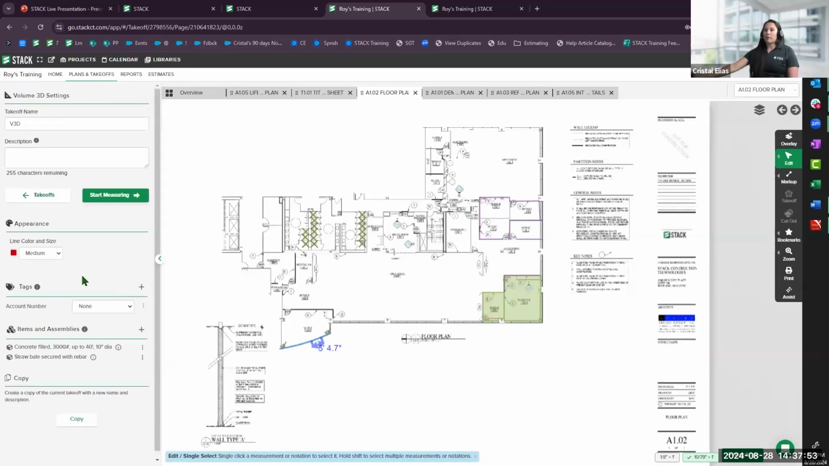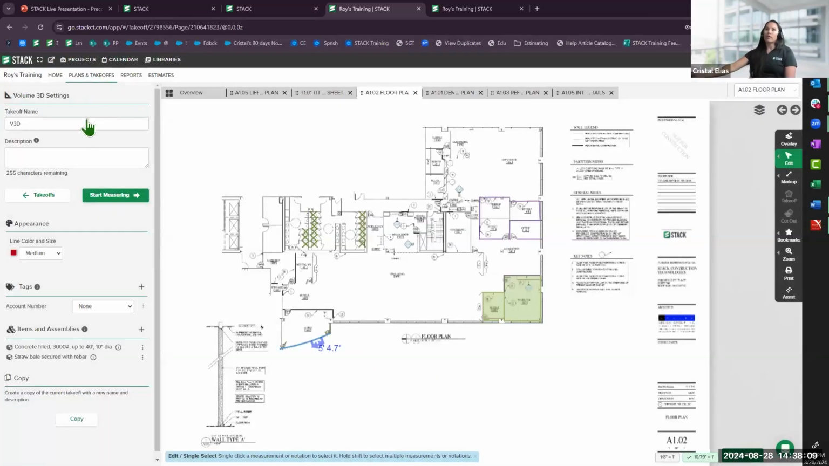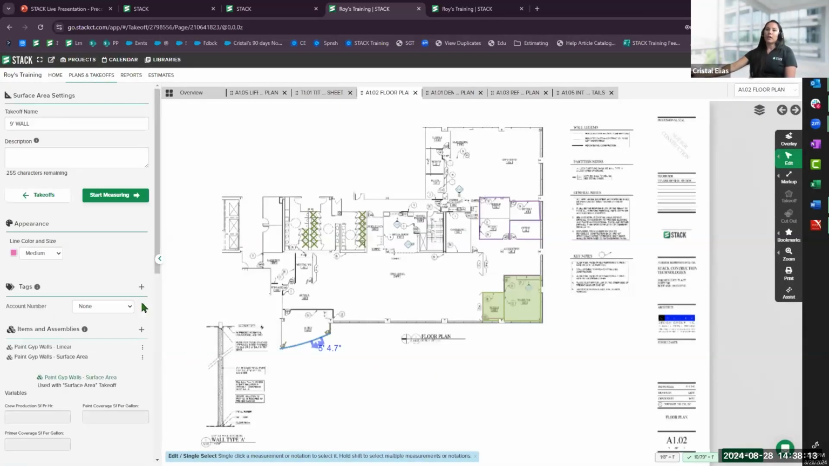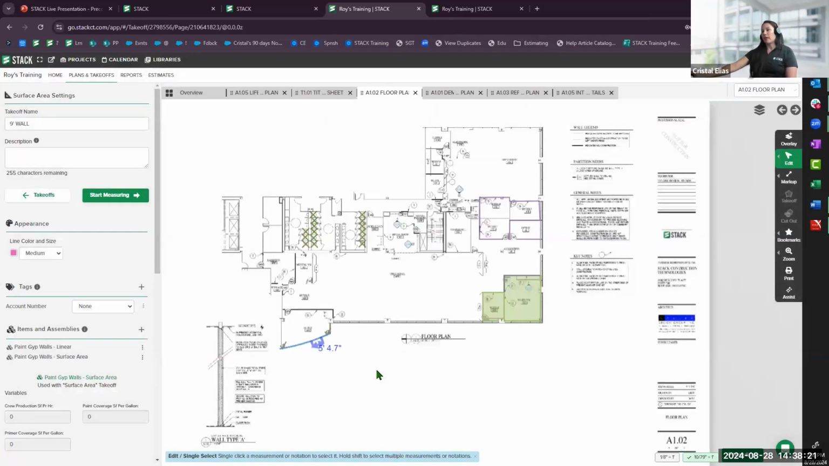Now, let me see if I can. Not showing. There it is. So you can see that it's now showing because it is compatible with this one. But if I go to an area measurement, it's not going to come up because it's not compatible. It's not the same unit of measurement. So take a look at that.